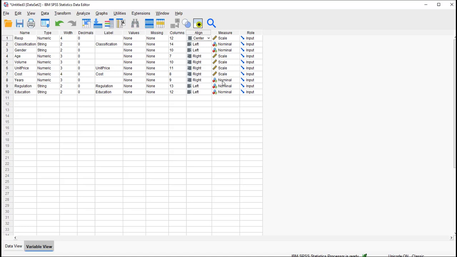What is this? Year, of course, is a year, so now the year was scale, isn't it? Scale, you have to check. And this one here, of course, we know is ordinal. This one, of course, also we know is ordinal. And you are done. So import is the most efficient way of entering data in SPSS.